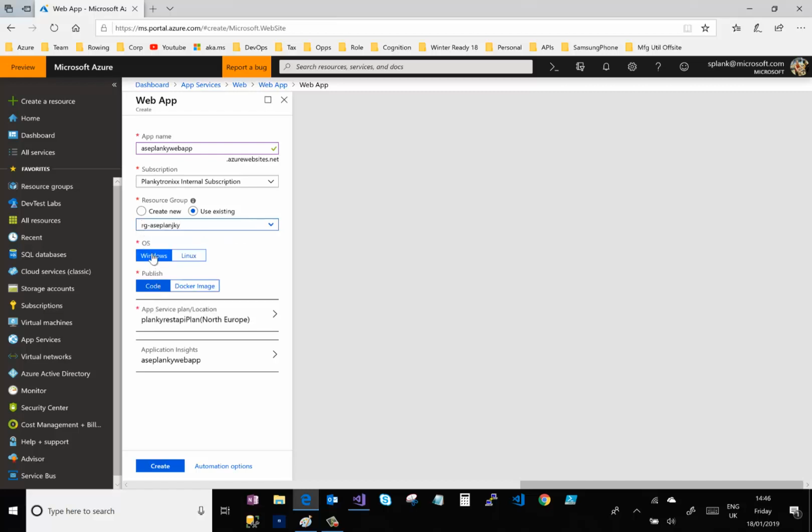We'll use Windows. If I was to specify Linux, then all the VMs would be running Apache and it would be different. And if I want to publish just straightforward code into Windows, but I could use a Docker image as well if I wanted to.